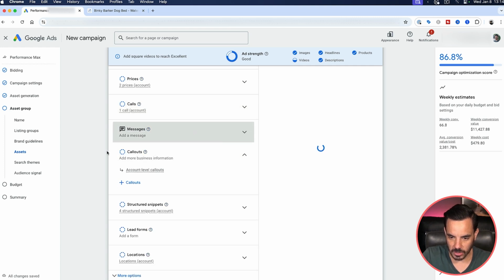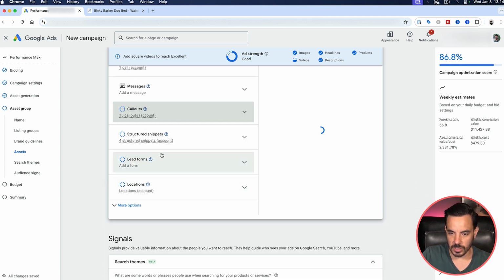Messages, not really that useful. Call outs, always add. Everyone should add call outs. Again, like site links, add the full 20 call outs. The more, the merrier. Structured snippets, almost everyone can add structured snippets.